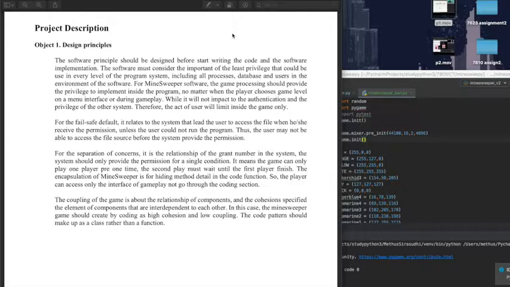The separation of concerns in this game: to play the game, player 1 can play only, not play with the other. So if the second player wants to play, they must wait for the first player to finish the game.